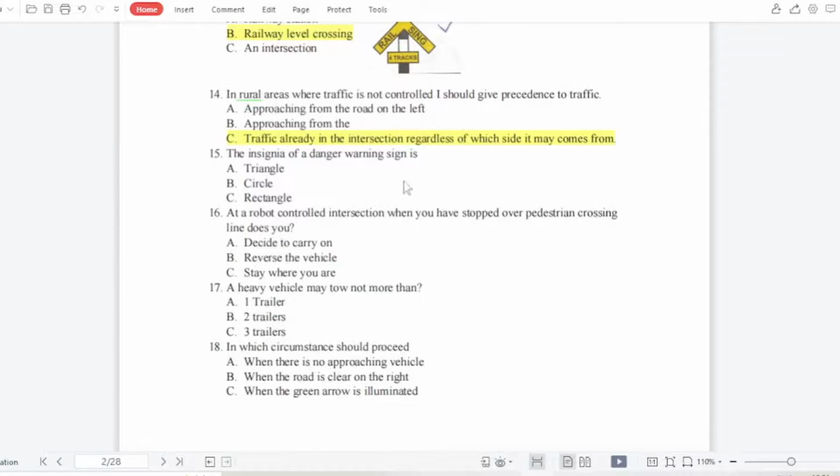Now for number 15, insignia of a danger warning sign. We are looking at what a danger warning sign is. Is it a triangle, a circle, or a rectangle? For number 15, you need to know the five shapes or five classes of road signs in Zimbabwe. I'm just going to talk about three, the most popular ones: we have the informative, then we have the regulatory, then we have danger warning signs.